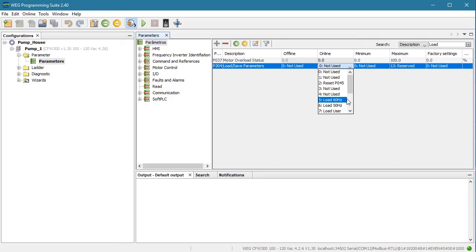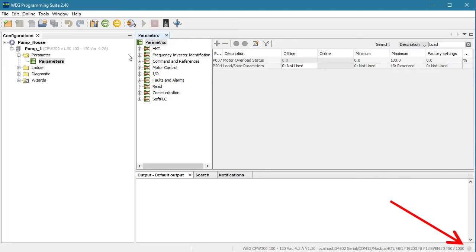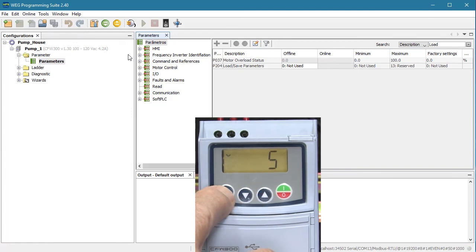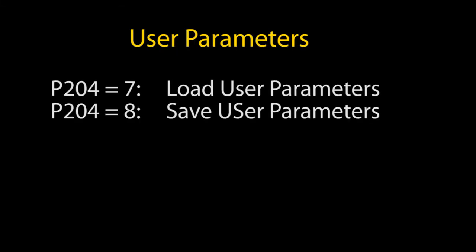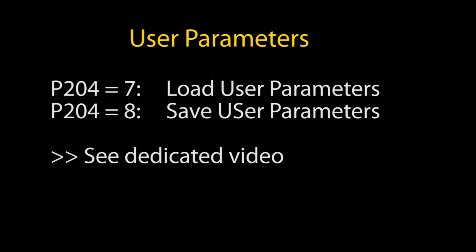If you are using WPS, then be sure to disconnect WPS from the drive to get a clean exit. Now that can take several seconds while WPS finalizes everything for a clean disconnect, so be patient. Keep an eye on this little green connection indicator down here. When it turns gray, you know WPS is fully disconnected from the drive. When that's done, then you can do a drive reset from the drive's keypad, and when that's done, then you can reconnect WPS. This load save command is also used to load and save user parameters. We'll do a separate video on that feature.